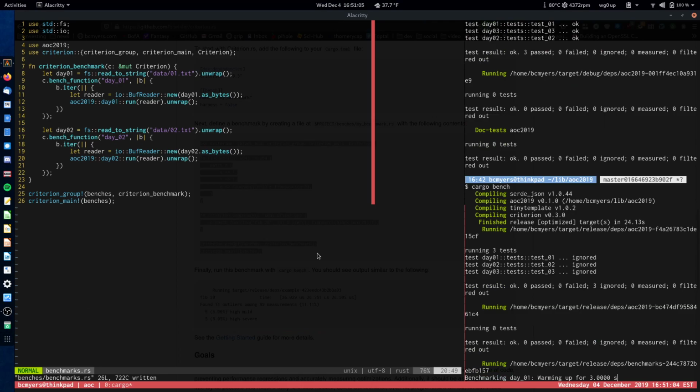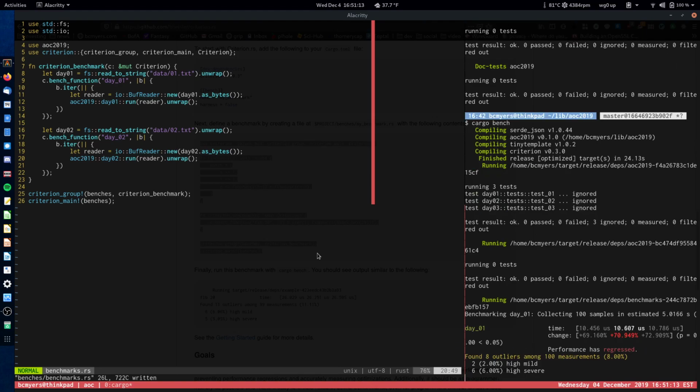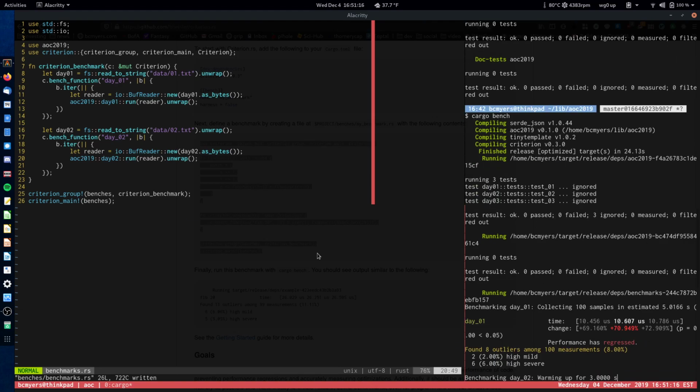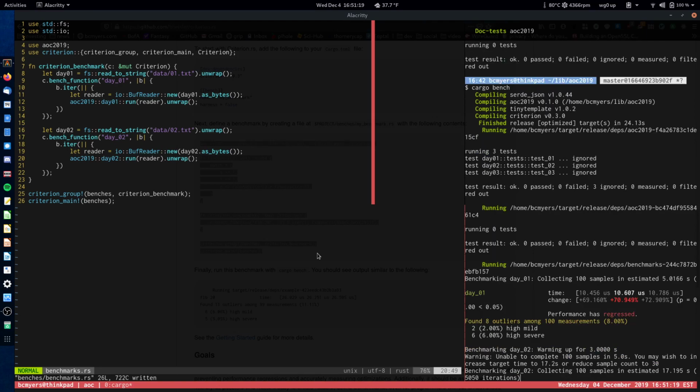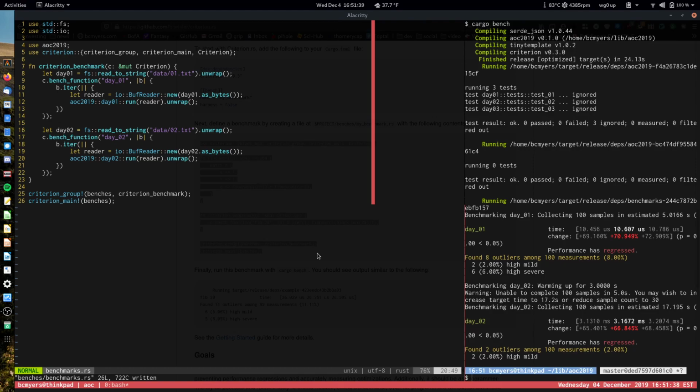All right, so as you can see, we're running our benchmarks. Day 1 is warming up for 3 seconds. Now it's collecting 100 samples. It's going to take about 5 seconds. And there we go. Our code is running in 10 microseconds. And now we warmed up for day 2. We're going to probably take about 20 seconds to run this benchmark. These benchmarks, by the way, I think are all going to run slower than when I ran them before because obviously I'm doing OBS. Although all of our code is single-threaded, so I don't know if that's actually going to be an issue. But it looks like it takes about 3 milliseconds to complete that.